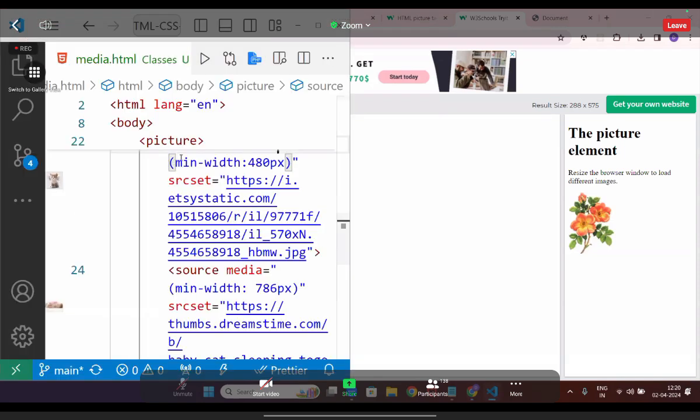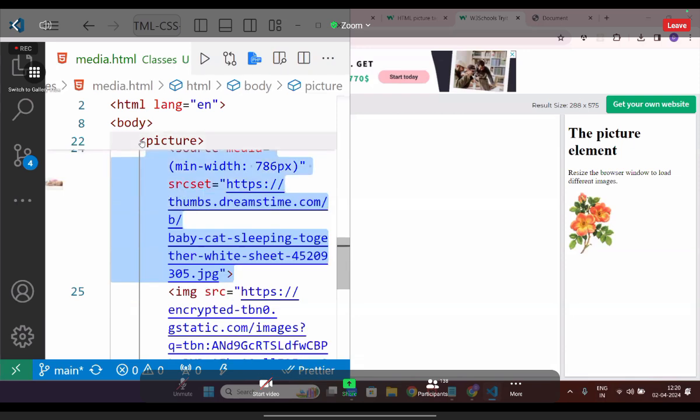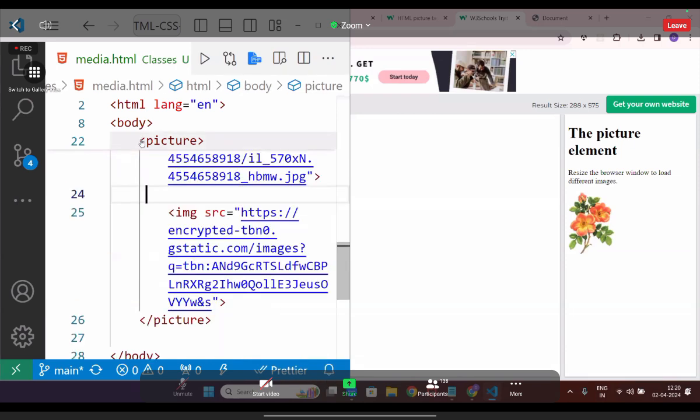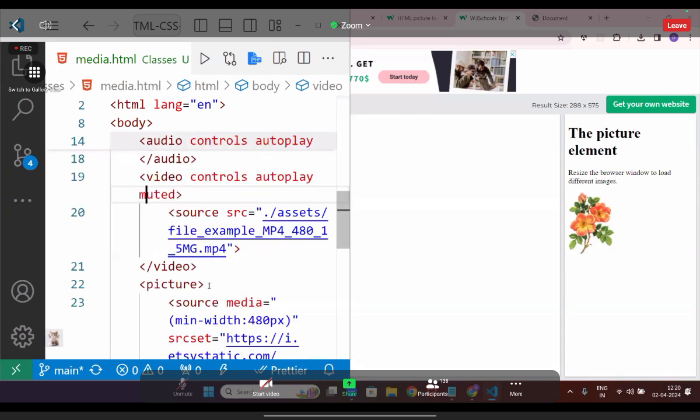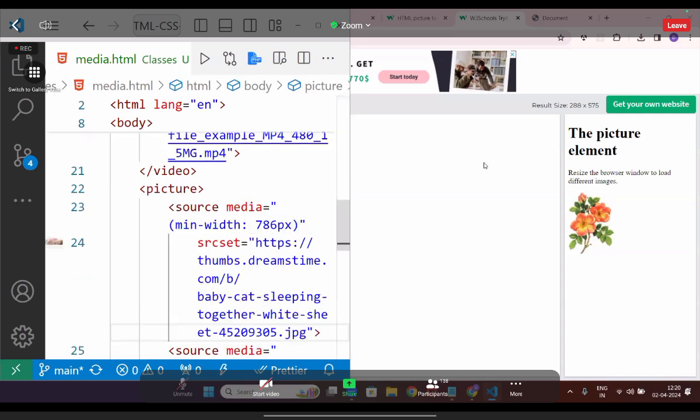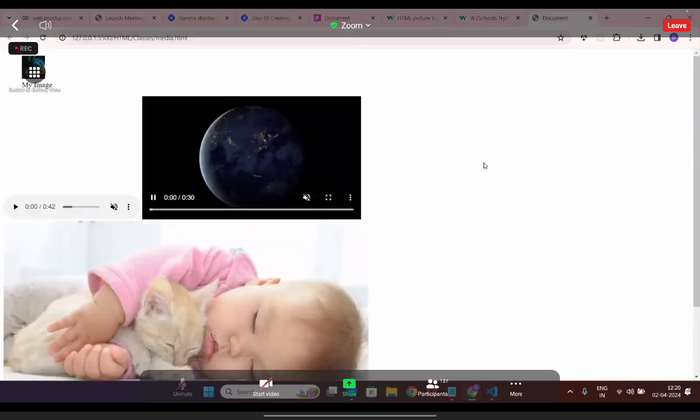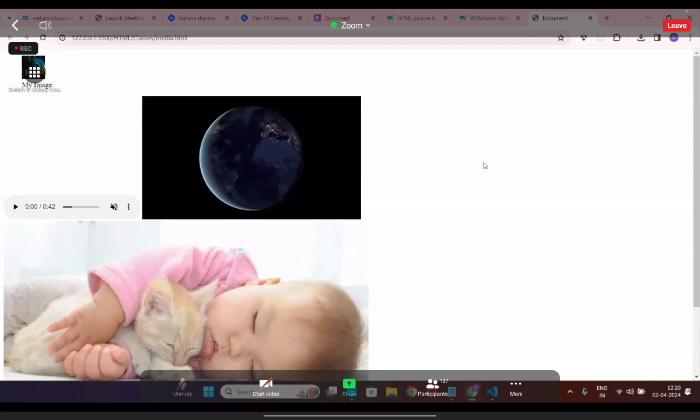Go here. Control X. Control V. So the point is, it is following a structure. First the higher width one will come, and then lower, then the least one. Okay, so that is the basic structure it is following.